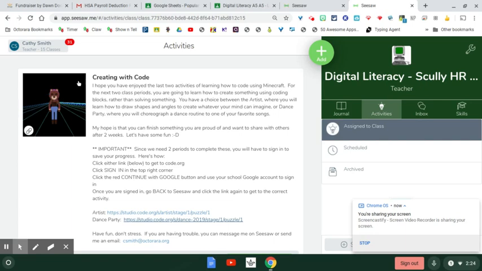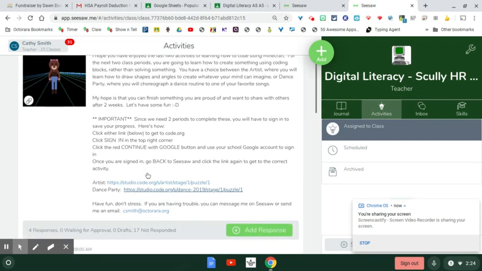this link over here just takes you to my example. I just wanted to show you an example of a finished product. The links that you need to use to get to the assignment are down here. So if you want to do the artist, you click on this link. And if you want to do the dance party, you click on this link.